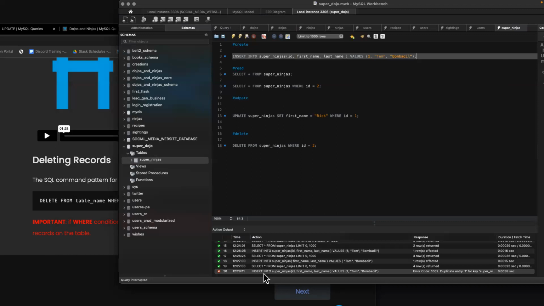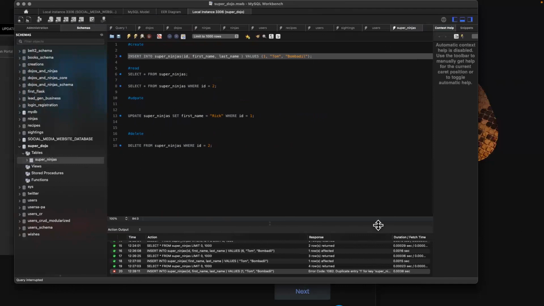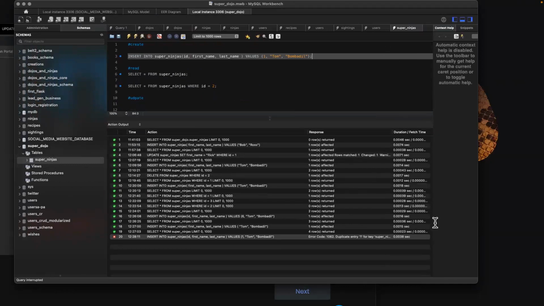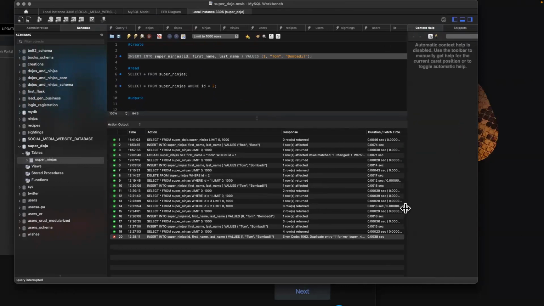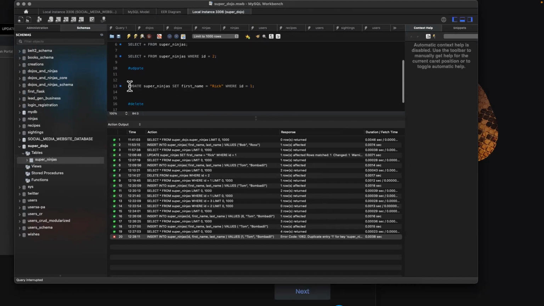Oh, we have our first error. Let's pull this up. Duplicate entry 1 for Super Ninja. So it's saying there's already one with an ID 1. You can't insert into something that already exists. You can edit something, update it, but you're not going to be able to set something that already has a value. Did that answer your questions there, Simon?